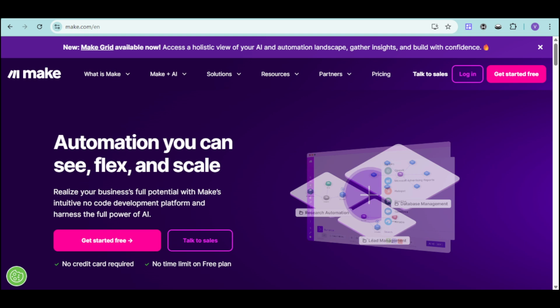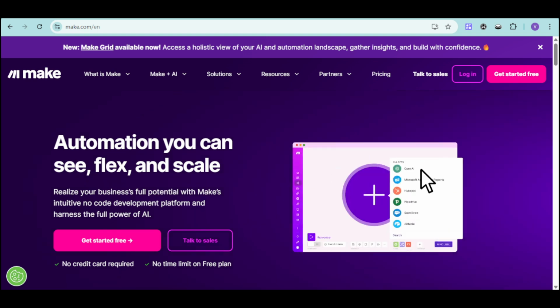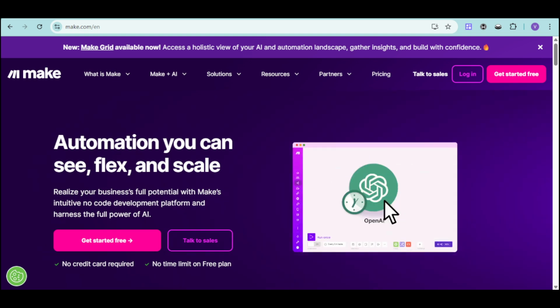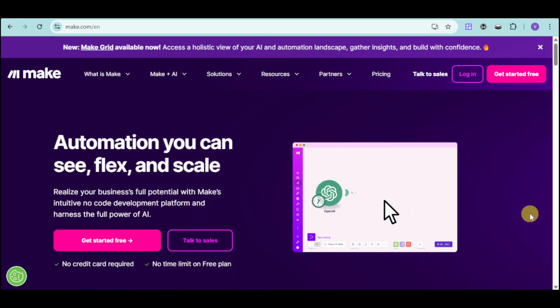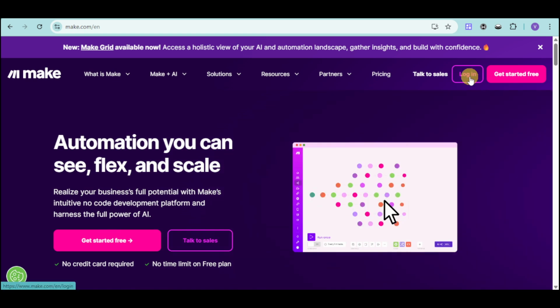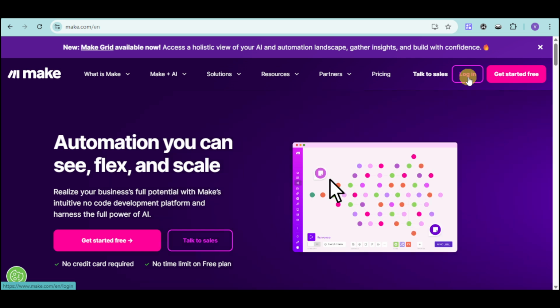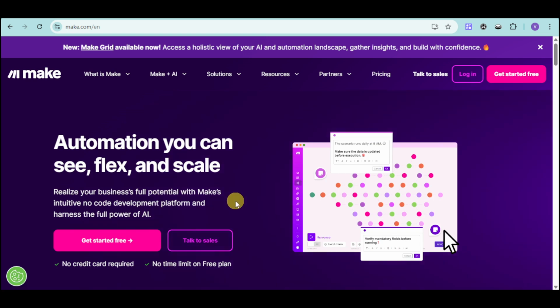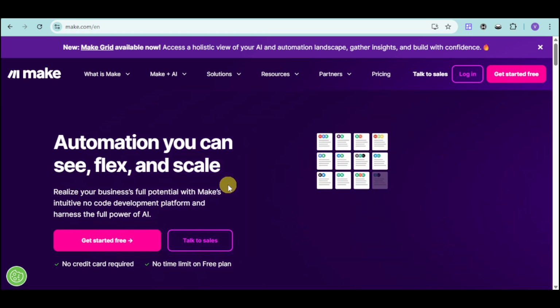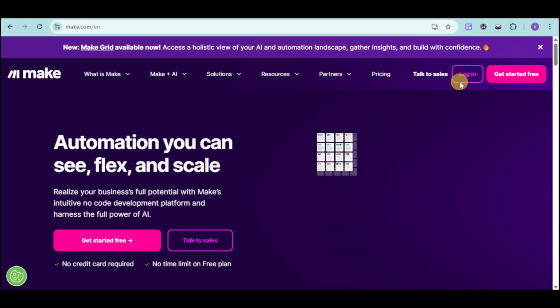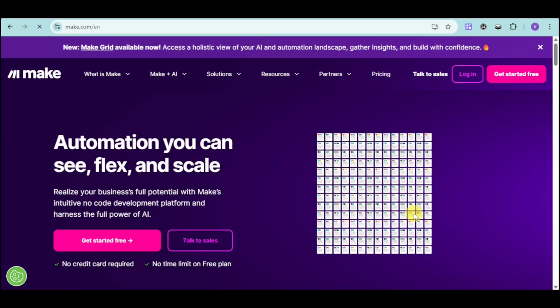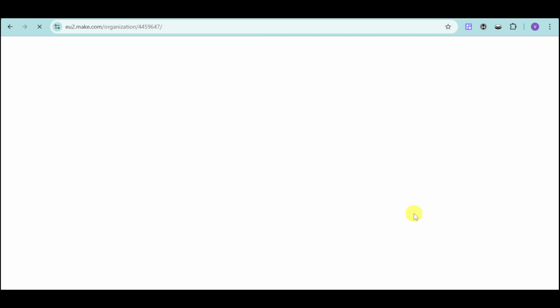Once you're in there, you will be prompted to log in or sign up. So if you already have an account, you can head over and click onto this login option. However, if you do not have an account yet, click onto this Get Started Free option right there. So in my case, I already have an account. Let me head over and click onto this login option that we can see right there.